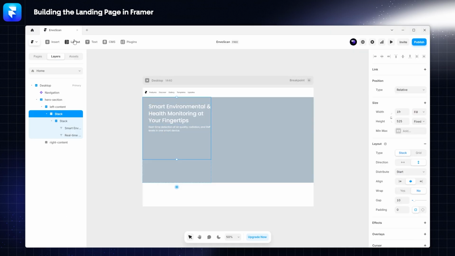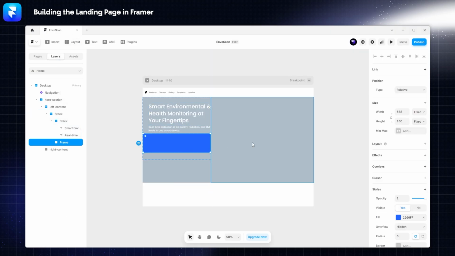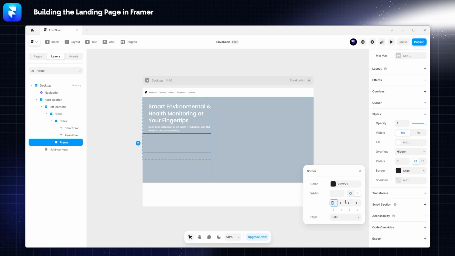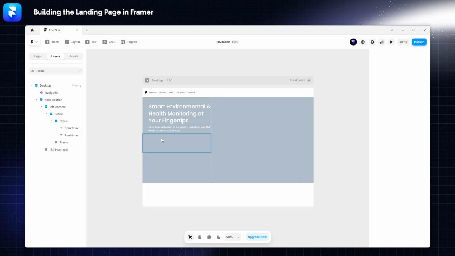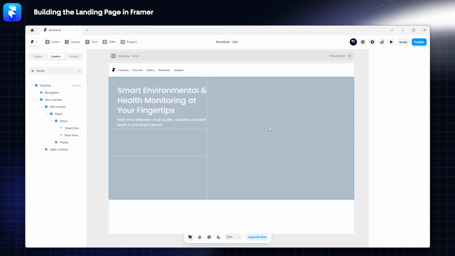I will add another frame. We'll make it fill and remove the color, and we will give it borders on both the top and bottom. White. Let's zoom it a bit more.